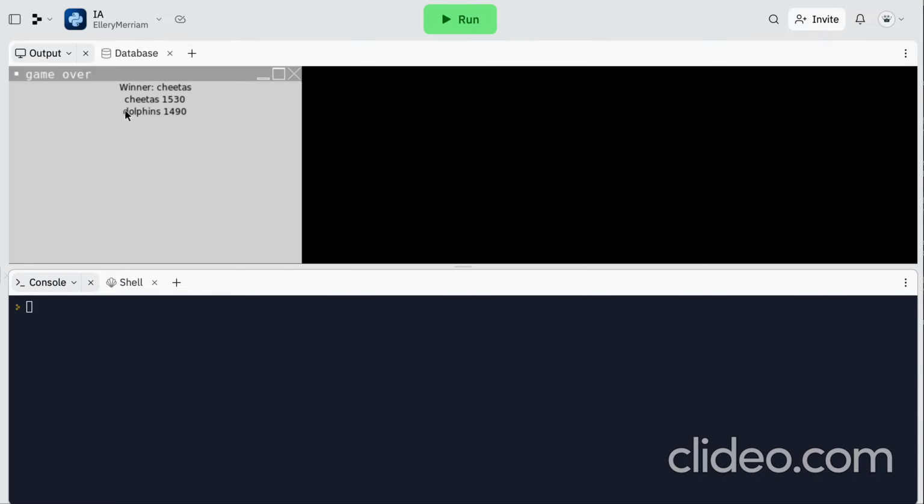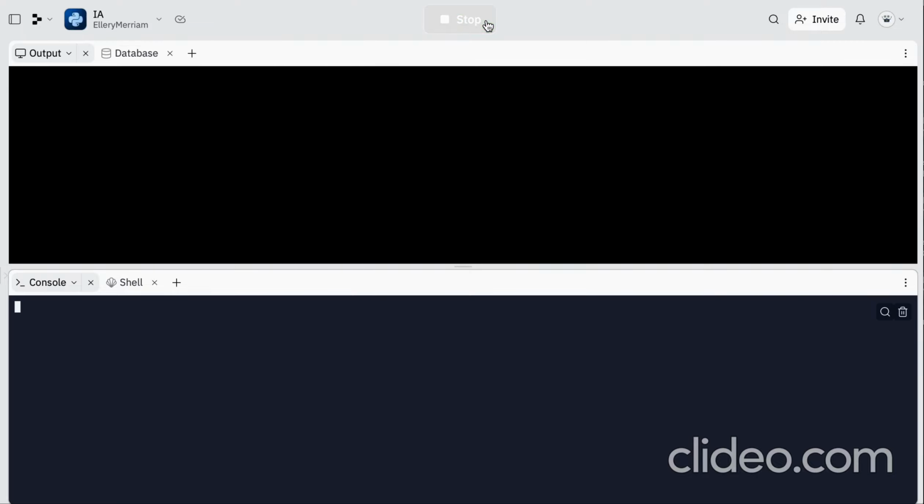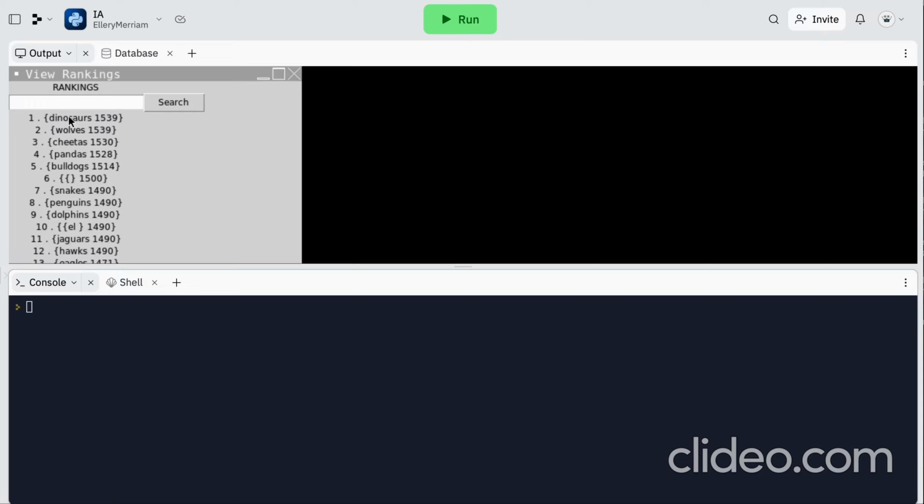Once again, the new ELO scores, and as we can see, the Dolphins were a new team in this database. So their baseline was set at 1500 when they were first introduced, and because they received their first loss, they now dropped to 1490. If we run this program again, we will see that under view rankings, we can now see the Dolphins. And there they are, right at that number 9 spot, tied with other teams that also have 1490 as an ELO score.